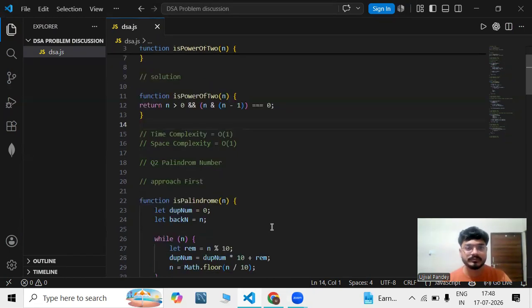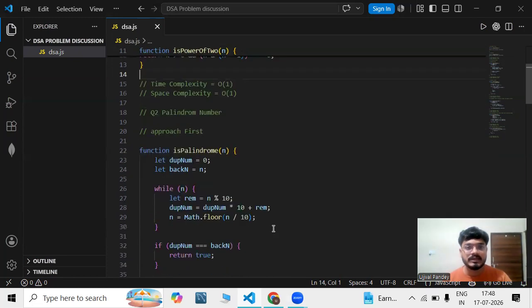The second problem is palindrome number. A palindrome number is a number which, if we read from right and if we read from left, is equal. In a string, we have the word madam. If we read from right, it will be the same. If we read from left, it will be the same. So a palindrome number is a number which is equal from right to left and left to right.